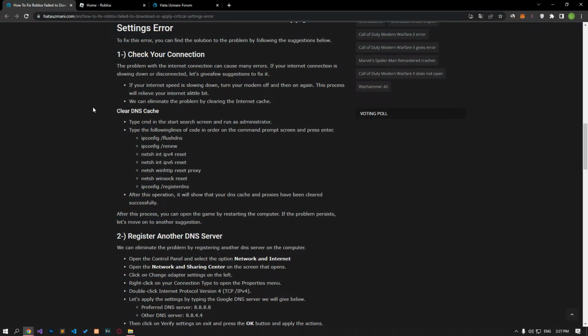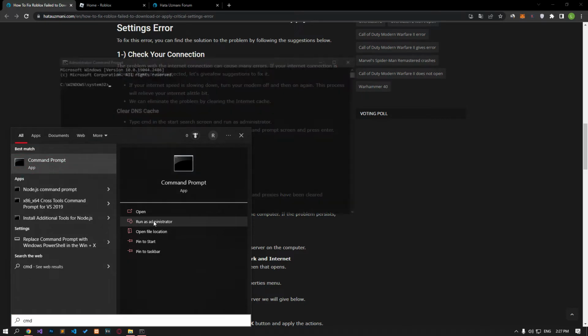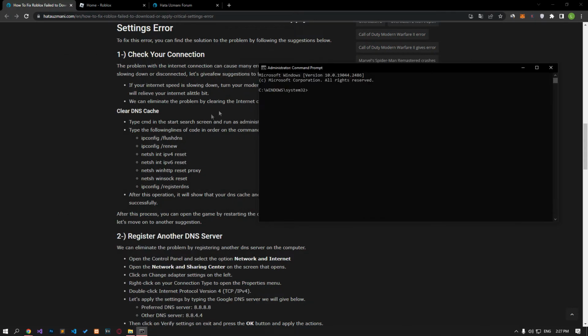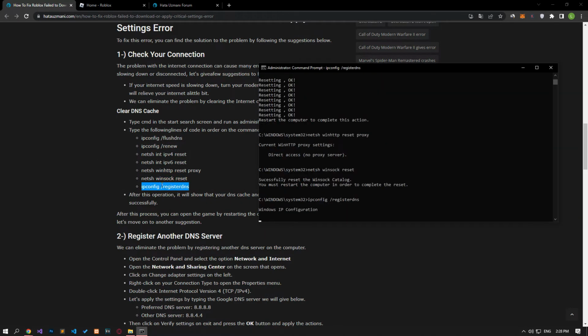Internet connection problems can cause many errors. If you are experiencing slowdown or disconnection in your internet connection, let's give a few suggestions to fix it. Type CMD in the start search screen and run as administrator. In the command prompt window that opens, type the codes in the article in order and press enter.